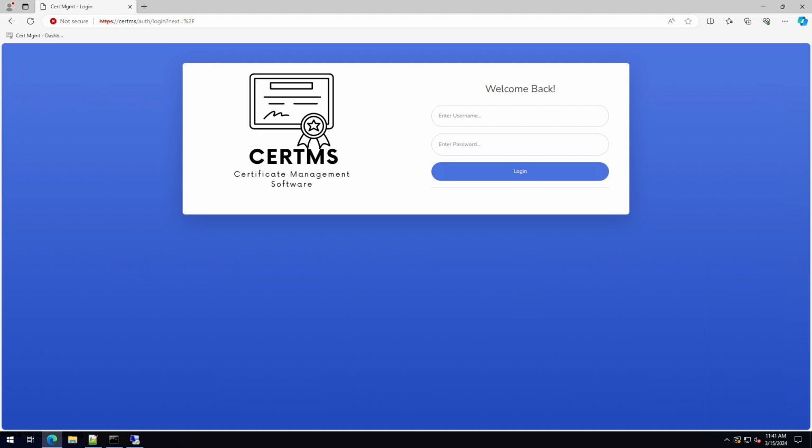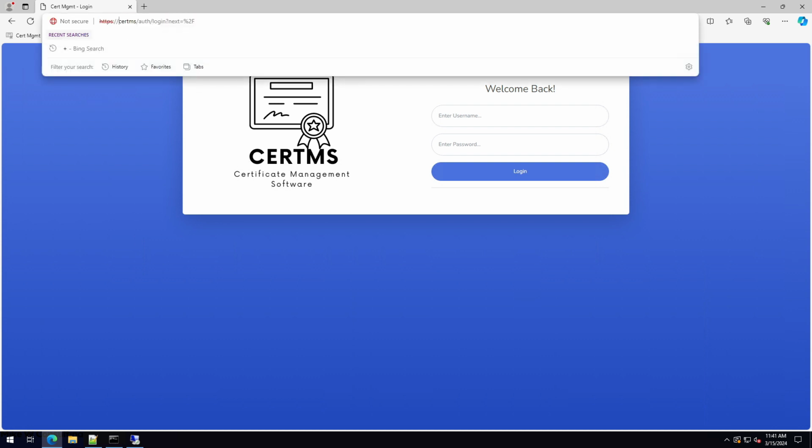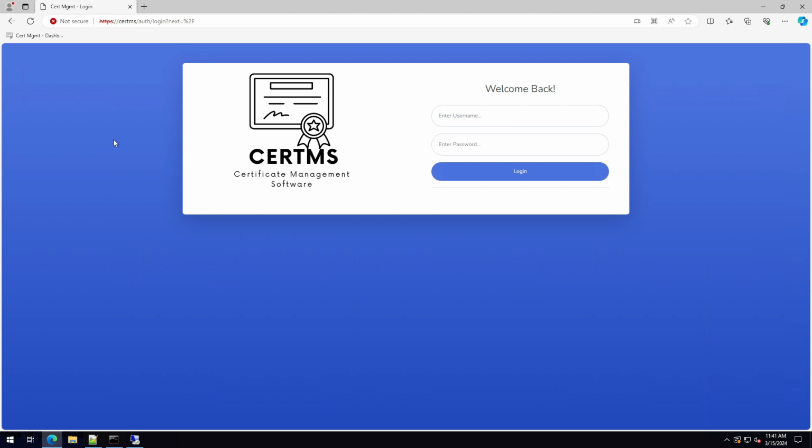So you can see I am now here. A couple things have changed. One, I'm now on a computer that is within the domain that CertMS is in. I have also created a DNS entry in our domain for CertMS to go to the IP address that we selected in the last video. And now I just want to log in and go through a couple of configuration changes.